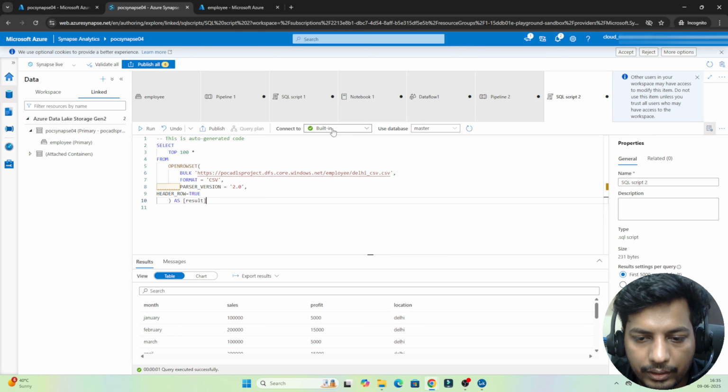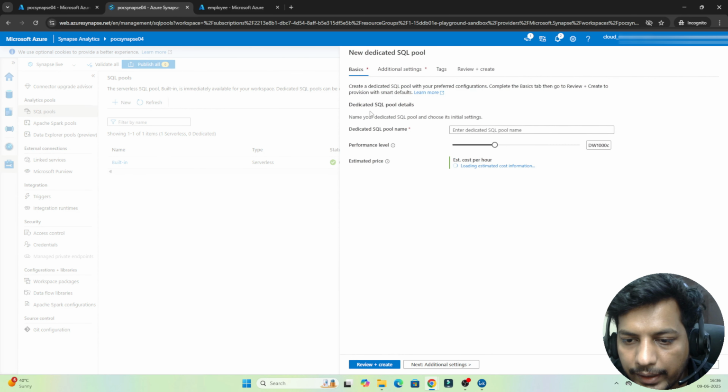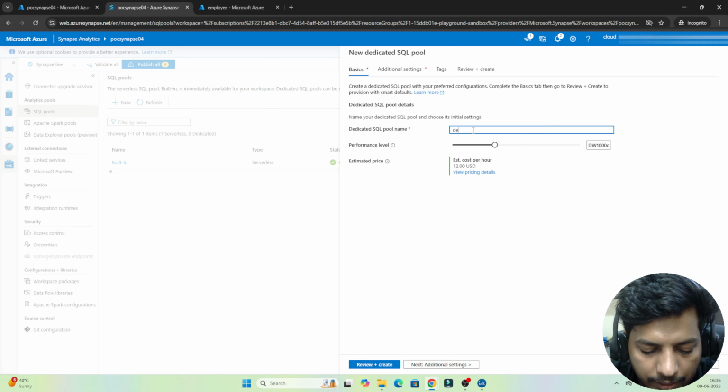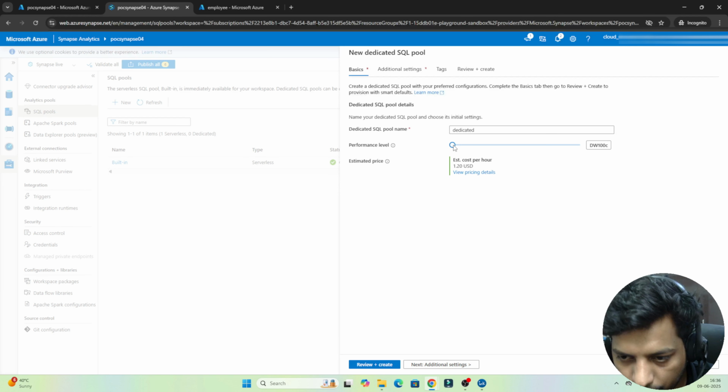Now we have seen we have used the serverless SQL. Now let's see how to create a dedicated SQL pool. Go to the manage. You can see one SQL pool is there, right? Click on the new. You can see dedicated SQL pool. First you have to give the SQL pool name. I'll give the SQL pool name as dedicated. You can give any name. This is the performance level, meaning you have to specify how much performance you require. Based on the performance level, the cost also increases, but I will select the very minimum because we are just practicing. You can see the price is 1.2 USD for this.